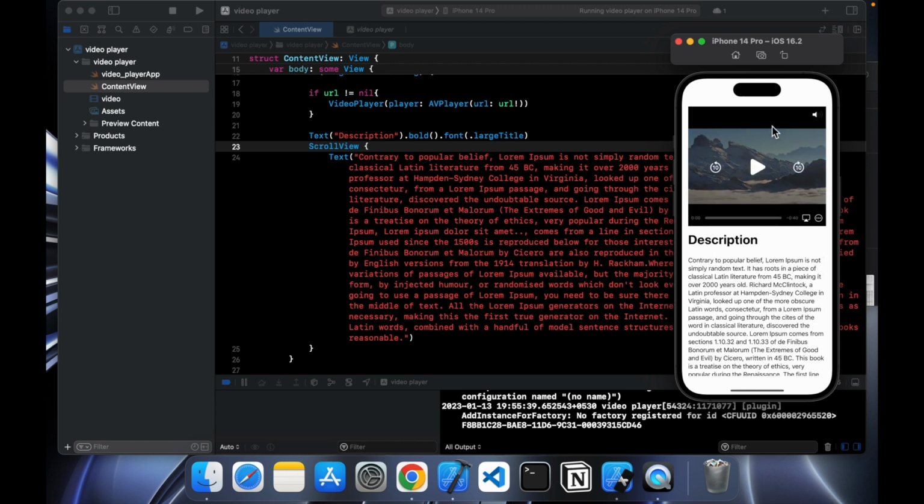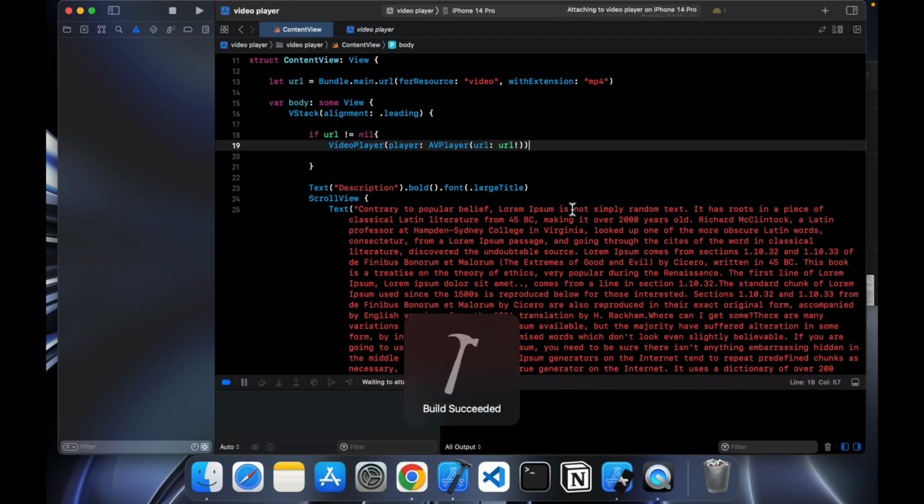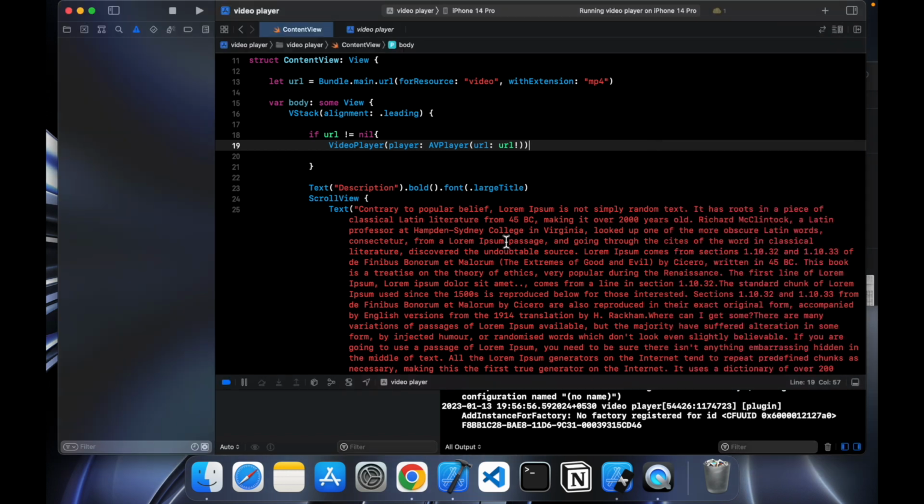If you want to remove this black, then you can give the frame for this one. So once I run this for the final time, that's all. Here we got the controls and the playback speed also. You can pause it and forward it for 10 seconds as you wish. The volume button is here, and yeah, that's all.